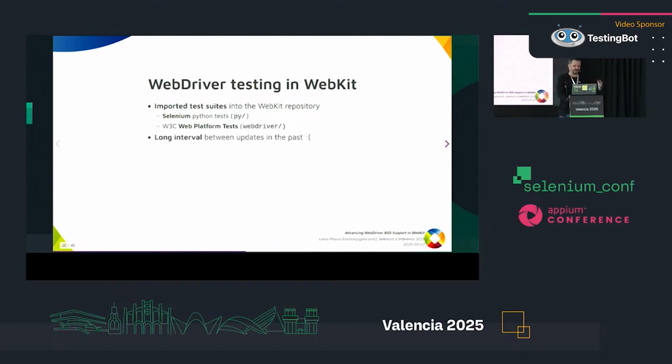Unfortunately, there have been long intervals between updates of the test suite in the past, sometimes over a year. And this led, at some point, to the WebKitGTK WebDriver code in Selenium being outdated. We are trying to be more active, to follow Selenium development and keep the code updated, contributing there, and, for example, checking the support every quarter or closer to the Selenium releases.